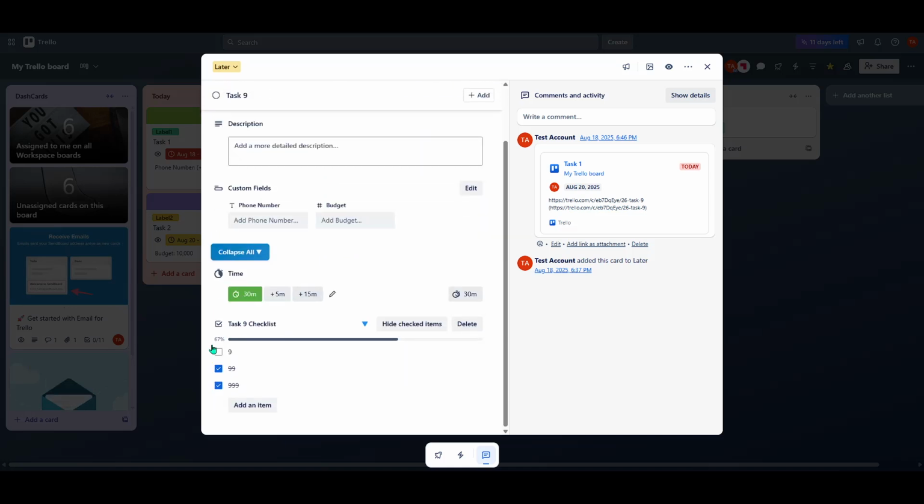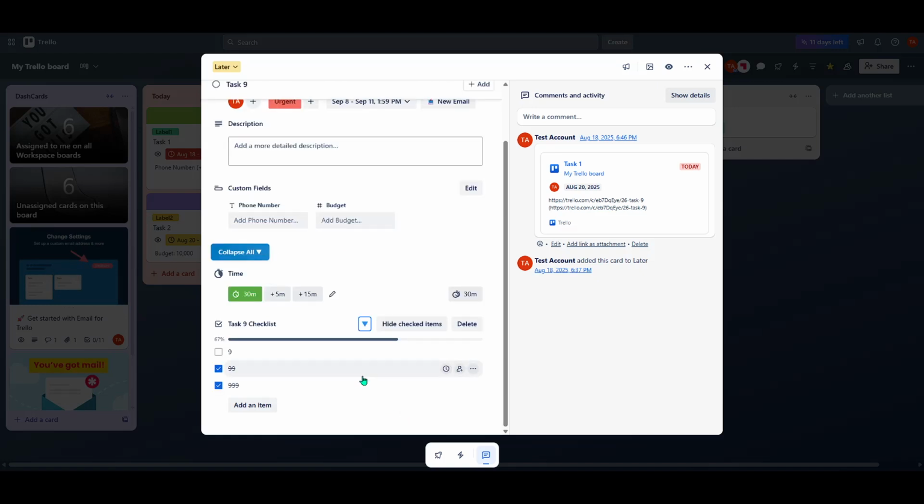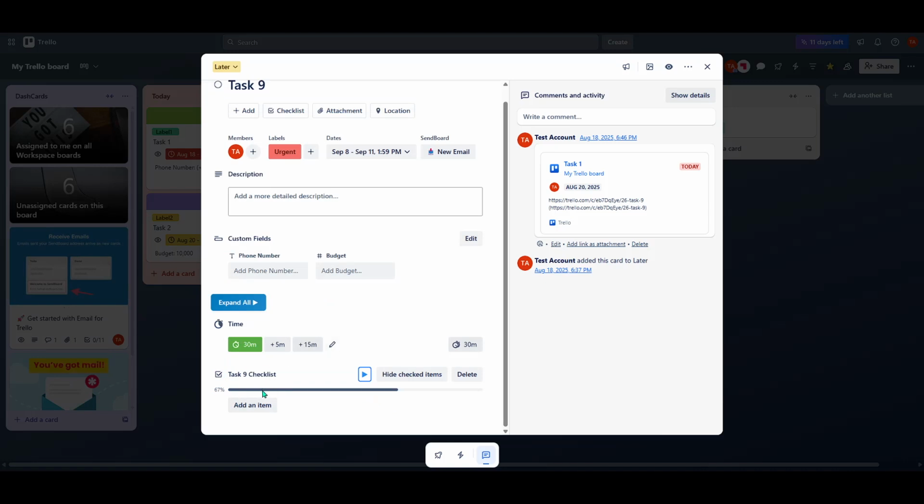You should notice a small triangle icon has appeared next to your checklist. This little triangle is the star of our show. To collapse the checklist, simply click on the triangle icon. This action will neatly pack away your checklist, leaving only the checklist's progress bar visible. It's an elegant way to keep your card organized without losing sight of your progress.